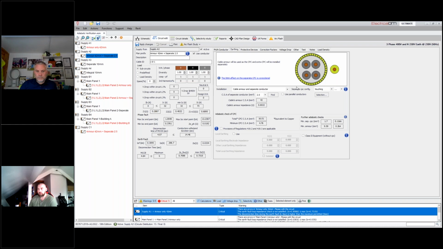Obviously, they're bonded together at either end of the armored cable. But as you can see, it's reduced my earth fault loop impedance just enough to pip me past the point that I'm going to get my disconnection time under a fault condition for that device.